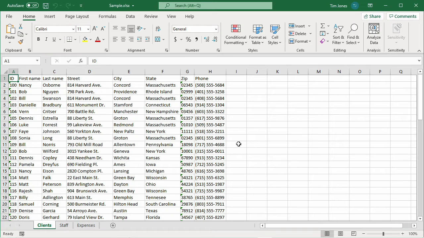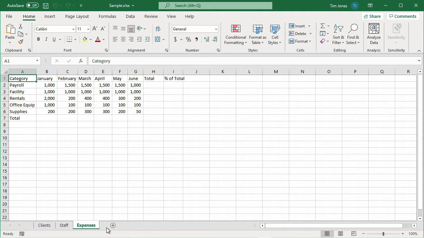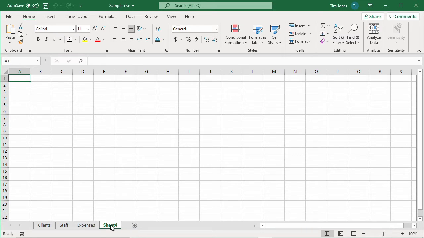A workbook is like a notebook or three-ring binder that can hold multiple worksheets. Each sheet in a workbook is represented as a tab right here. To add a new sheet to the workbook, click this button. To rename a sheet, double-click its tab, type the new name, and press Enter. You can even click and drag sheet tabs left or right to rearrange them, just like in a real notebook.